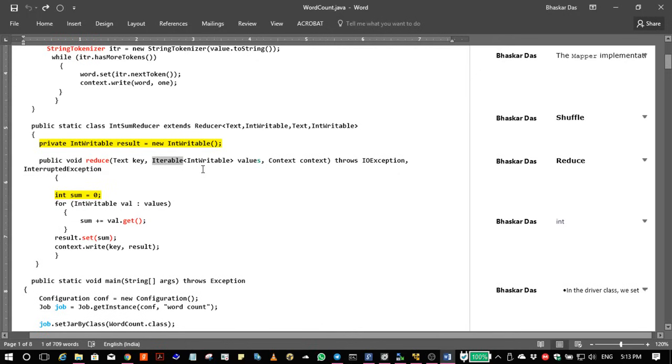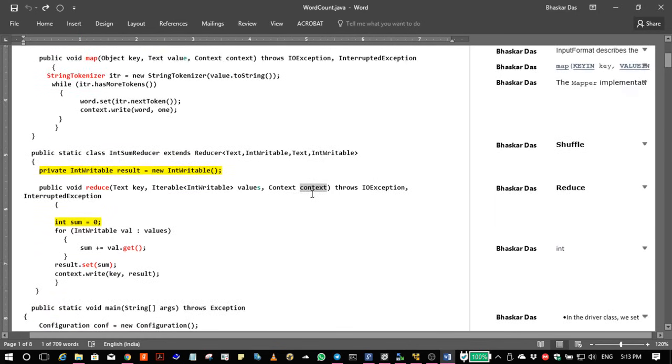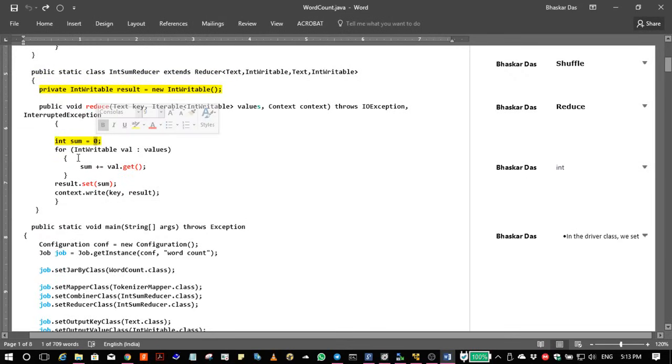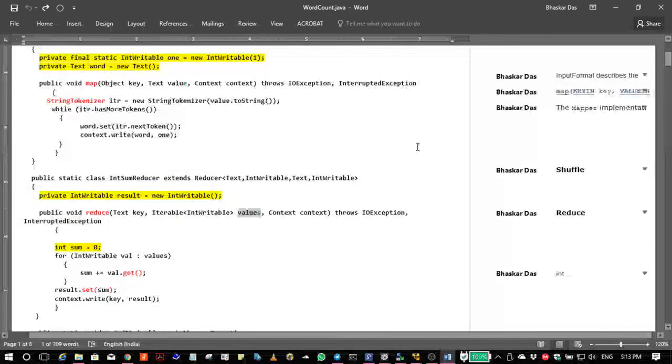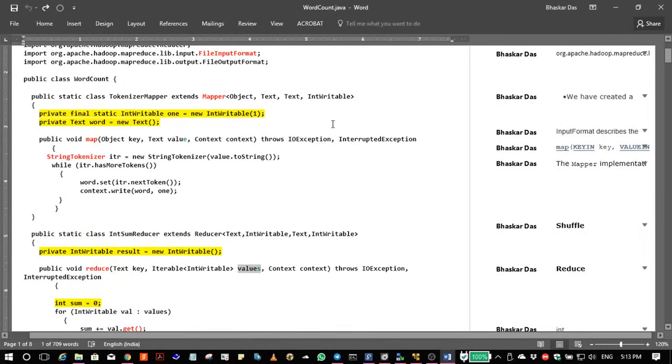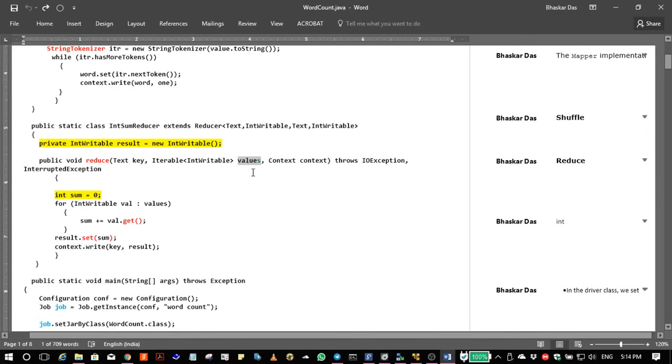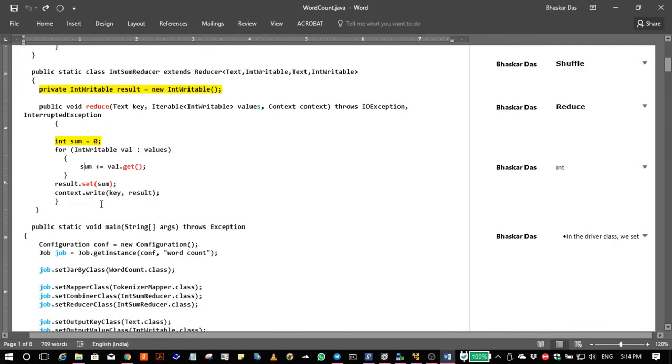It will help us to achieve our output, and we will use context over here. I hope you can understand, because context will help us to achieve the write operation. So this is the member variable over here. Sum is initialized to 0, and this for-each loop goes over each and every value, meaning the ones, many ones. It counts the sum, the total ones, and finally it provides the output to the result.